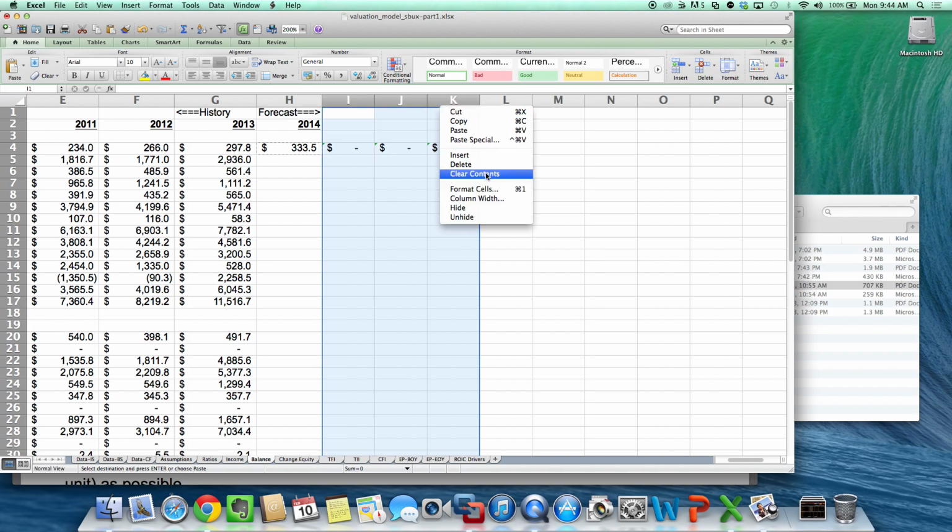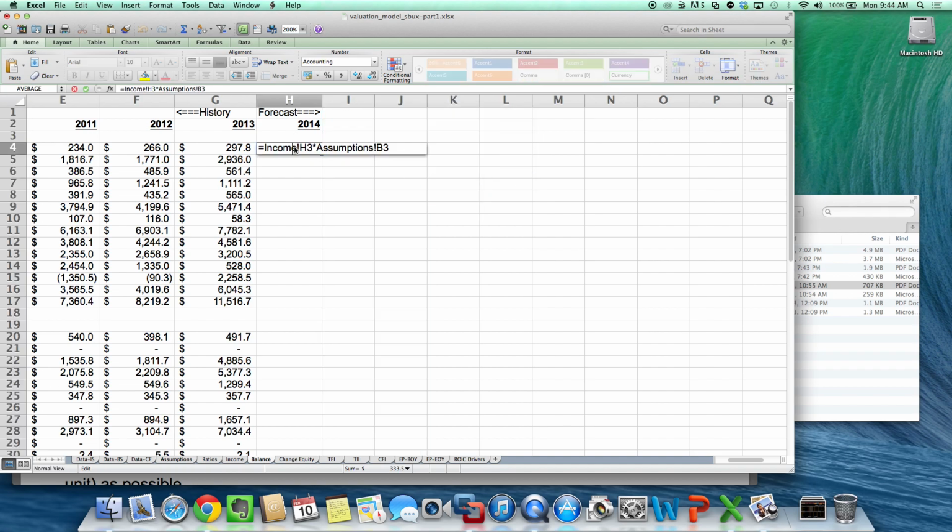So here's what we're going to do. We're going to make the assumptions B3 an absolute reference, which means in front of the B we put a $ sign character, and in front of the 3 we put a $ sign character, what used to be called a string in Lotus 123 back in the day. But basically, assumptions B3 becomes assumptions $B$3, which means to Excel absolute reference. It means always use that cell no matter where you cut and paste. So I'm going to make that an absolute reference.